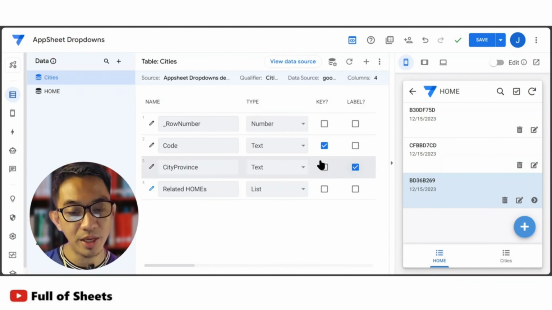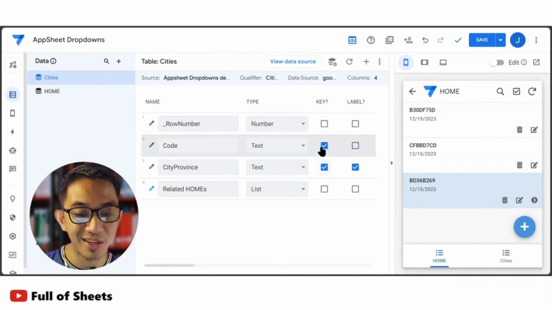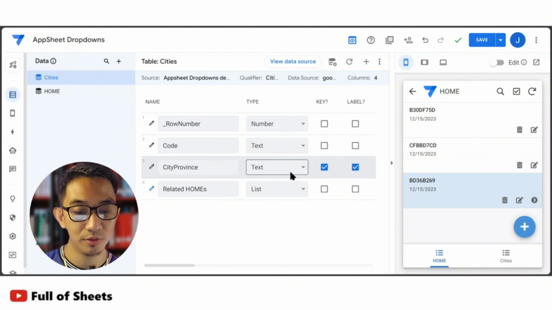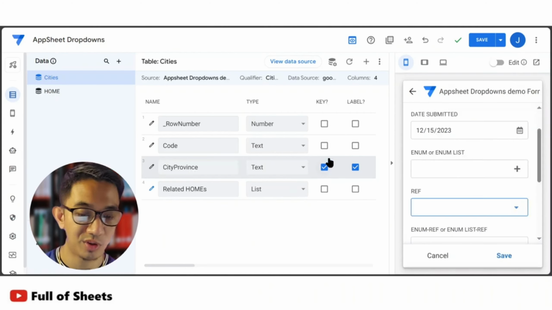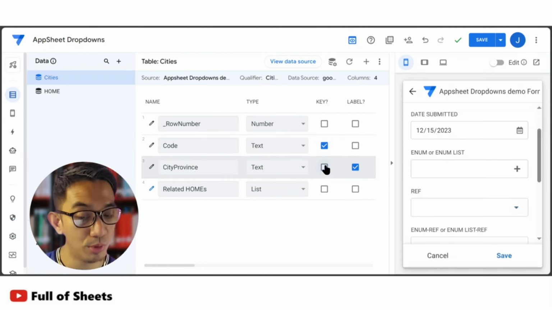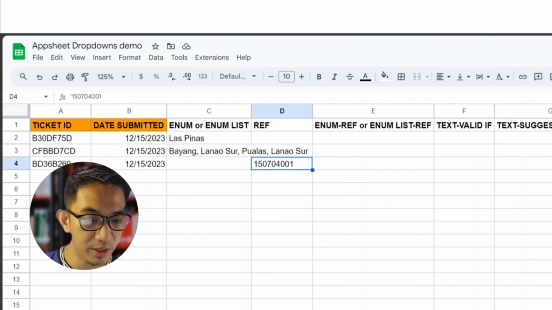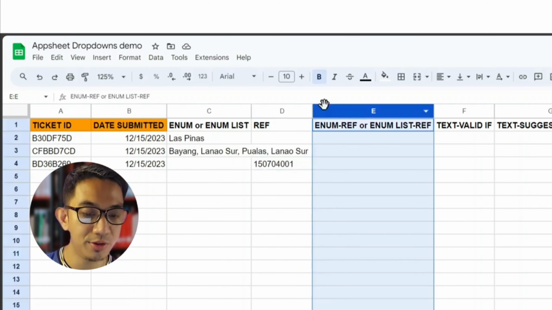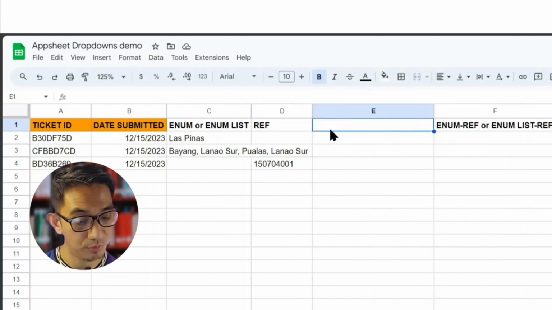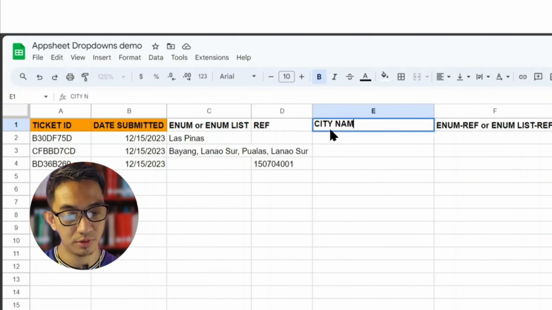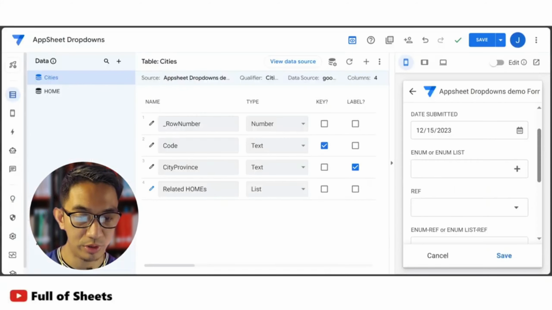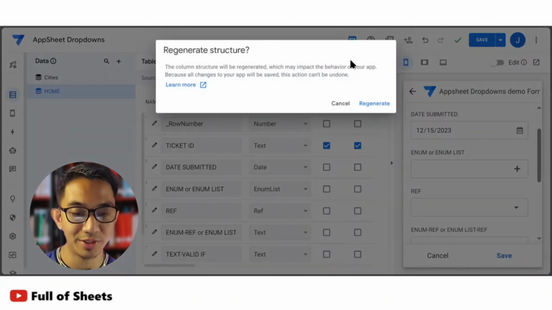First is simply to make the city province as both the key and label for this column, assuming that the city and province column would only have unique values. Or second, which is what I often do most of the time, is to go back to the main table and add another column for the city name. I will then go back to the main table in AppSheet and regenerate the schema.